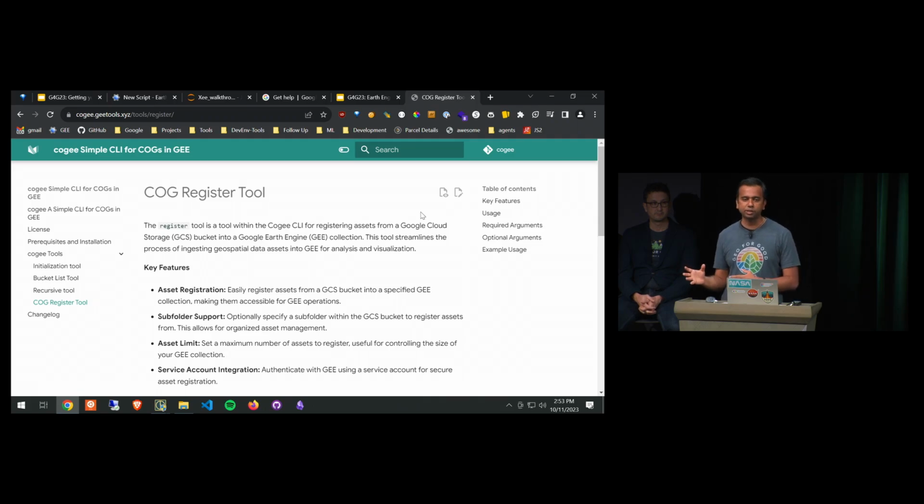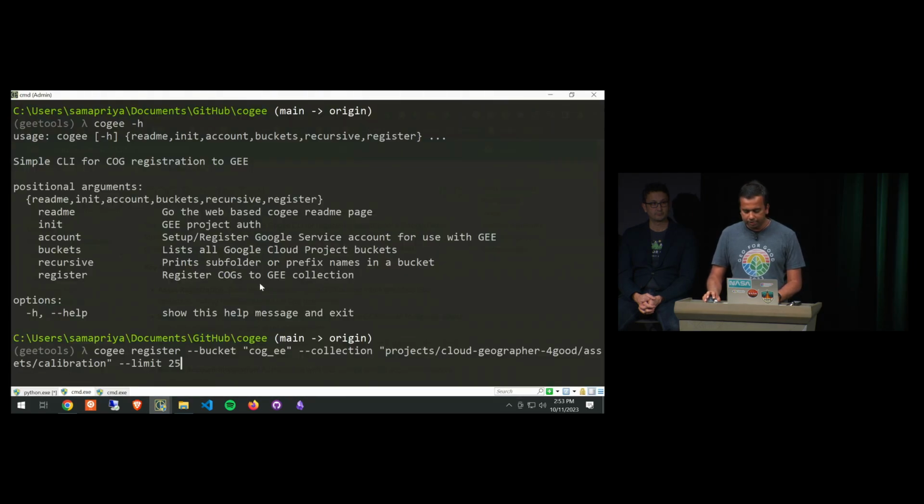And it's really fast because the one cool thing about COG registration is that unlike ingestion, it does not need a task ID. It's no batch workers, no task queues, none of that. Okay. So what I'm going to do is I have some data set that's in this collection called COGEE. I should have named it something else. But beside the point, I'm going to show you all that.